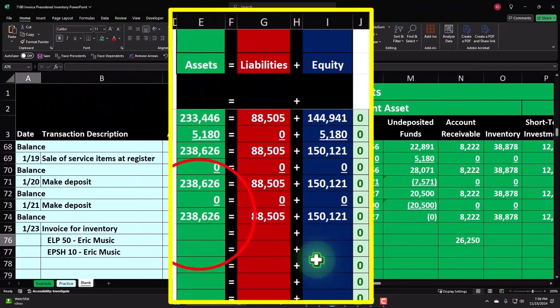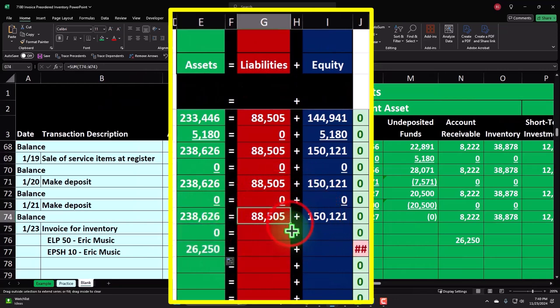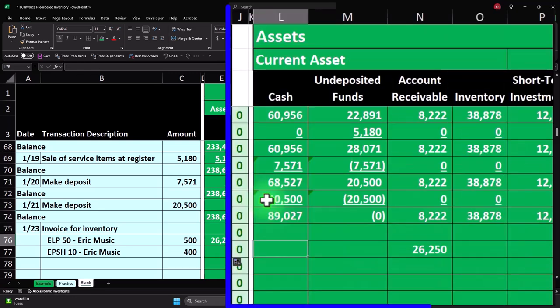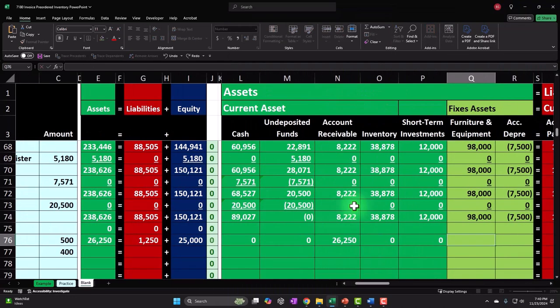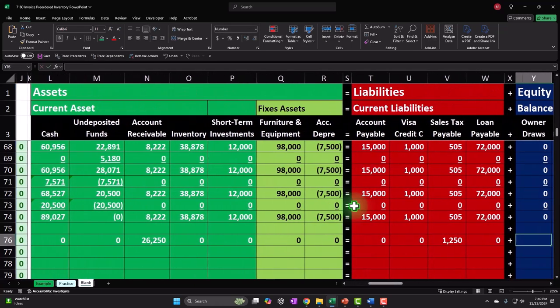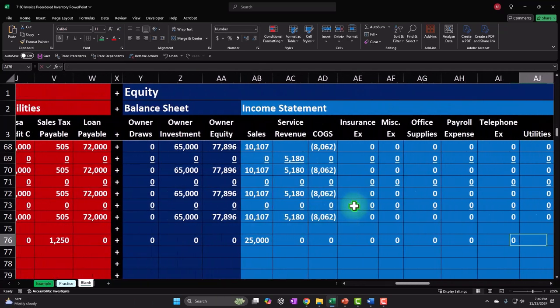Let's double check that. Copying down our accounting equation. We'll copy this down, copy this down, copy this down. Red turns green, that's good. Let's copy this across and then we'll add it to the subledger. So I'm gonna put, I'm sorry, zeros across the board. Eric Music is the customer. I'm gonna keep that in mind as I do this. Do zeros across the board.